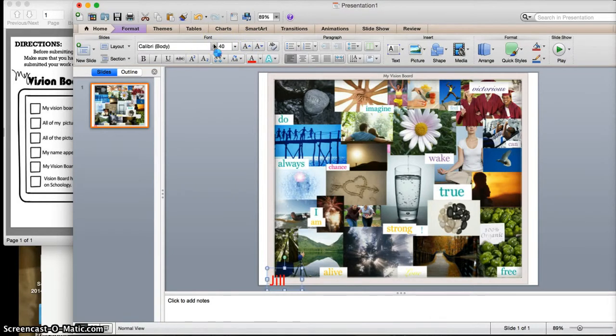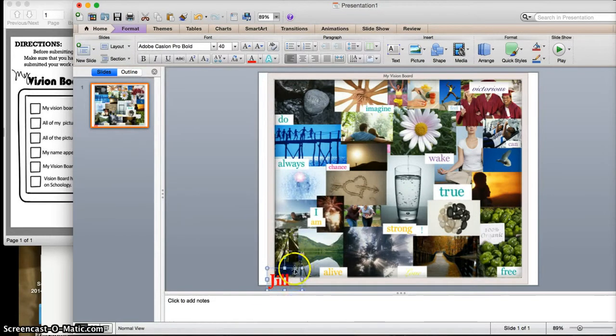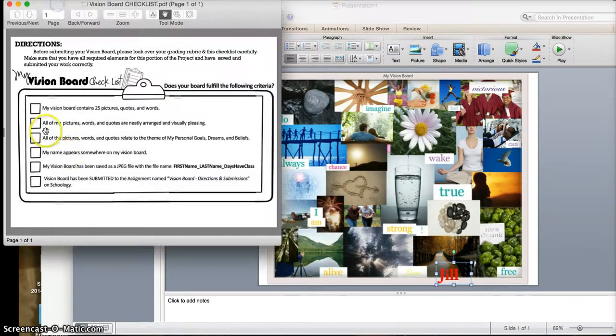You can put it in a fun text, but you need to make sure that your name is somewhere on the board. It could be right smack in the middle, you could put it in the corner, it could be anywhere. Okay, so that is one requirement that I need, that your name is somewhere on the vision board. Also, your vision board has to be saved as a JPEG file, not a PowerPoint file.